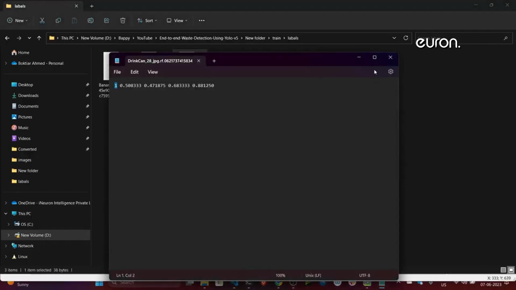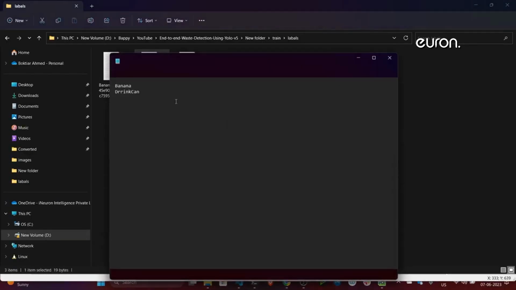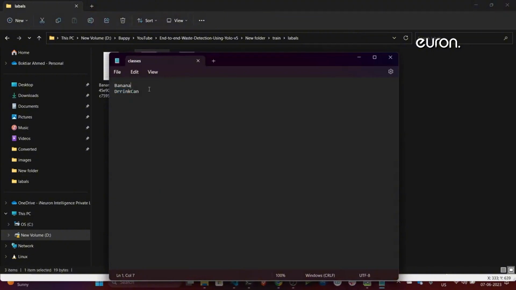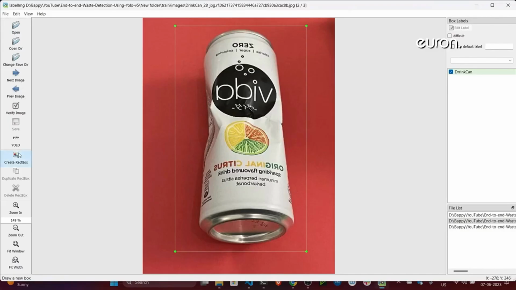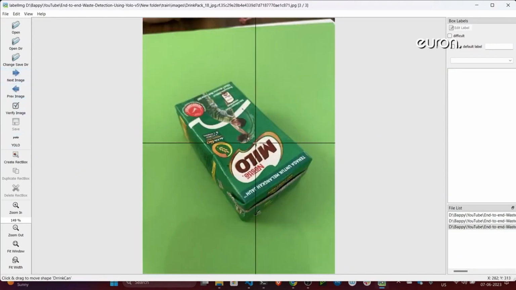And this class is 1. It has also been added inside my classes.txt. So this is the order. This is 0, this is 1. Then after that it will follow the order. So like that you need to annotate all the images that you have in this folder.